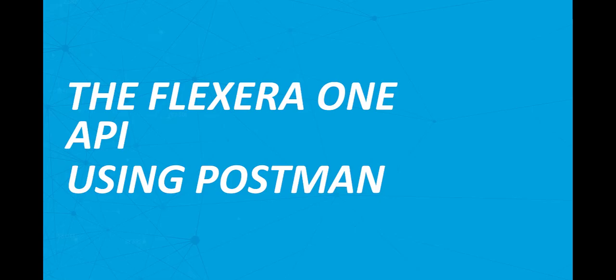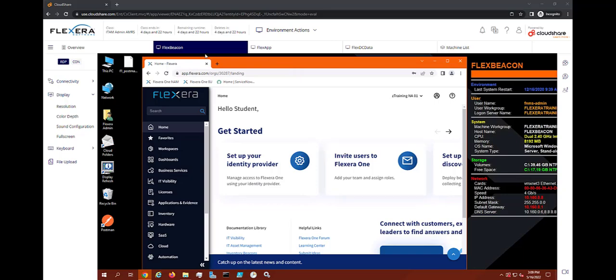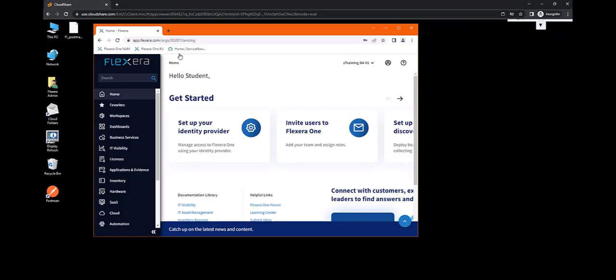In this module, we're going to use Postman to access some APIs. So I'm going to start on the beacon, go to full screen, hit the escape key, give us our browser tabs and our taskbar, and here's Postman. So I'm going to double click on that.